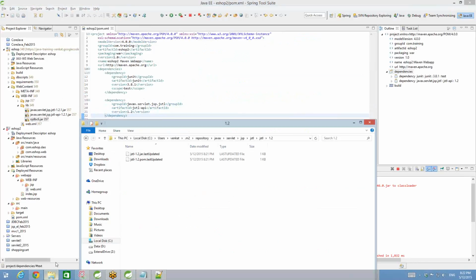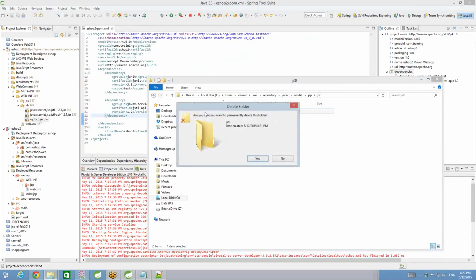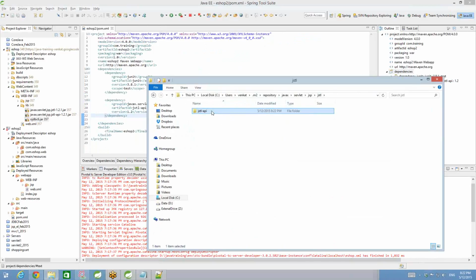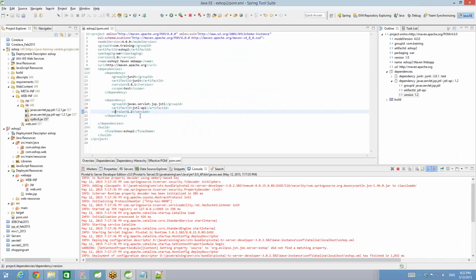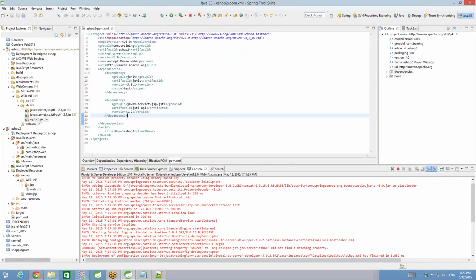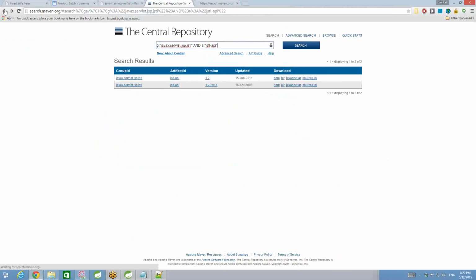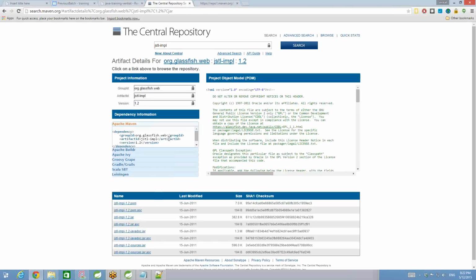Now you want to take a look at this one. See here, JSTL, this one I can safely delete it. But JSTL API, see here, it brought it. Okay. And now, what's the next one? I think JSTL API, JSTL impl. Let's look for JSTL IMPL. Very good. We have the JSTL IMPL too in the central Maven repository.